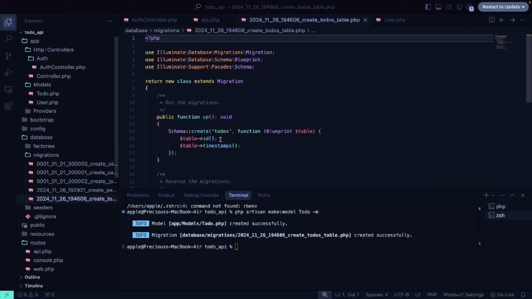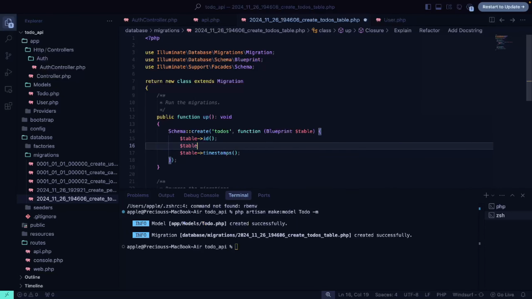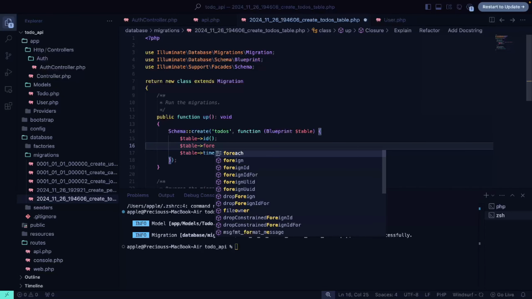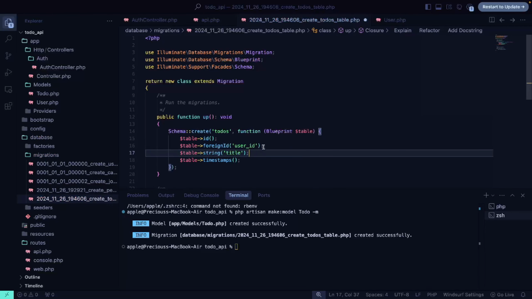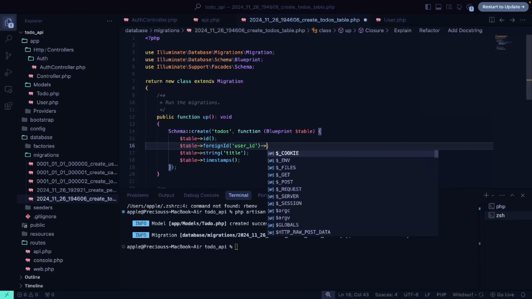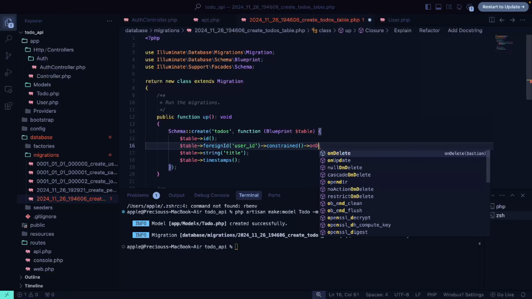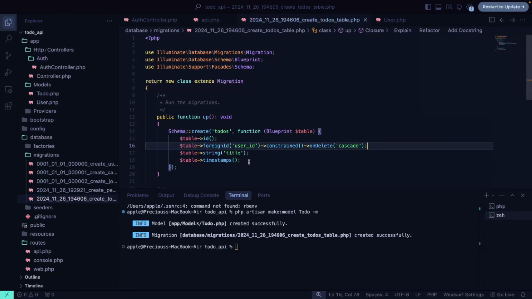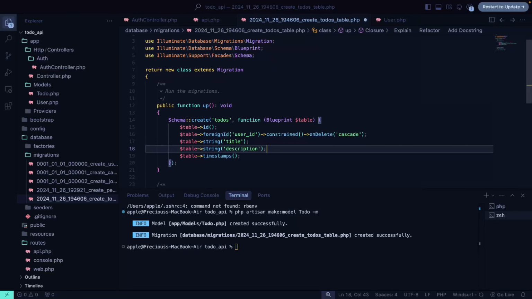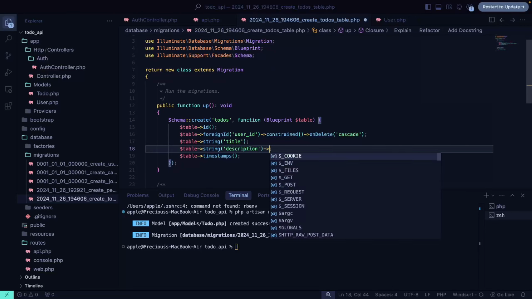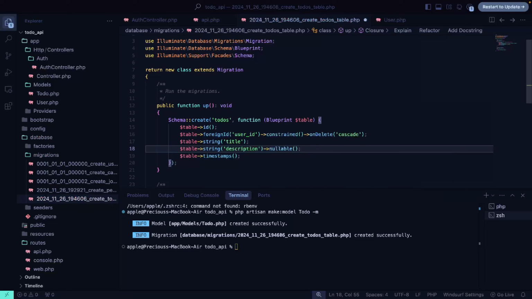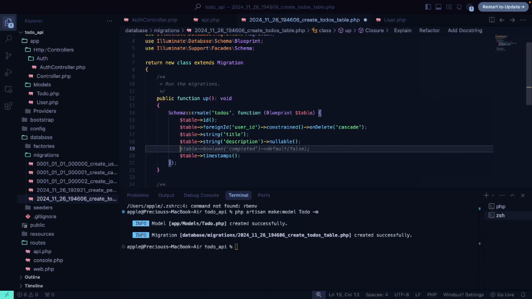So in the migration file here, what we need to do is call in the table, because we want to be able to track the user that added the to-do. So you say user ID, but we also want to add some stuff. I say constrained, and on delete should be cascade. So on delete cascade. I want to have title, then I want to have description as well. Description should be nullable, right? And I also want to have a completed field, which is going to be false by default.